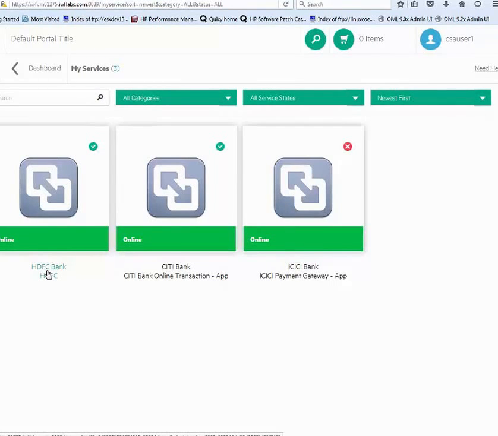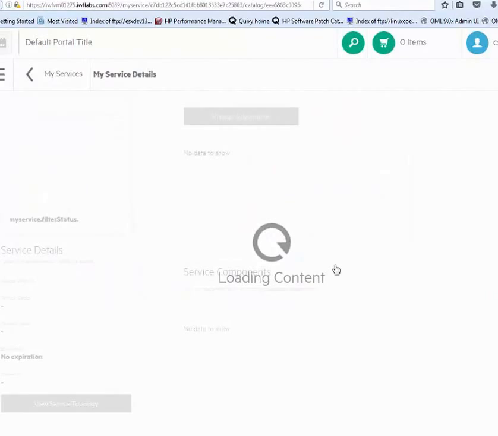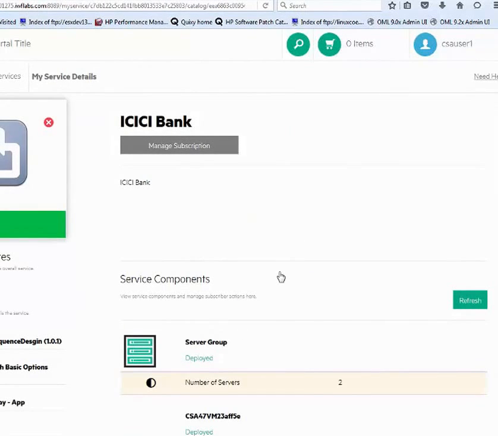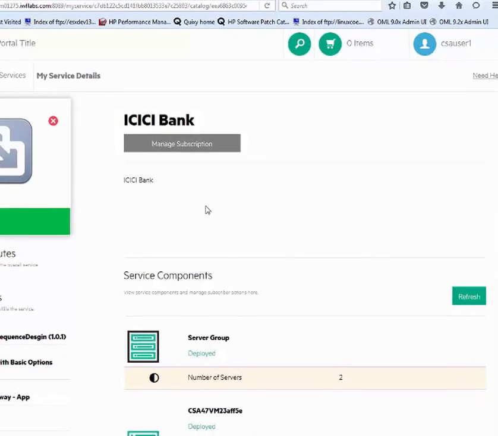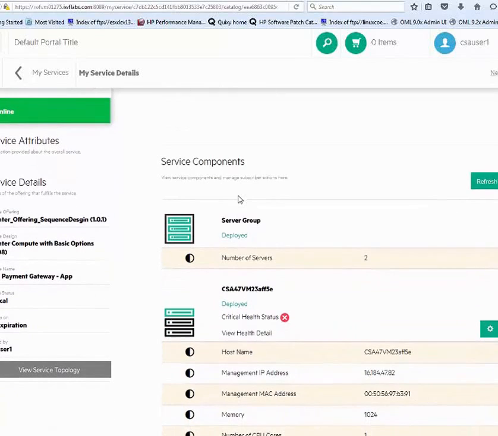So I see the HDFC Bank service, it's online, green, normal health status, same as the Citibank online transaction app. And then there is the payment gateway app for ICICI Bank. Now here though, I find that this is showing me a critical health status. If I want, I can go into it, and when I do that, it offers me the details of that service.